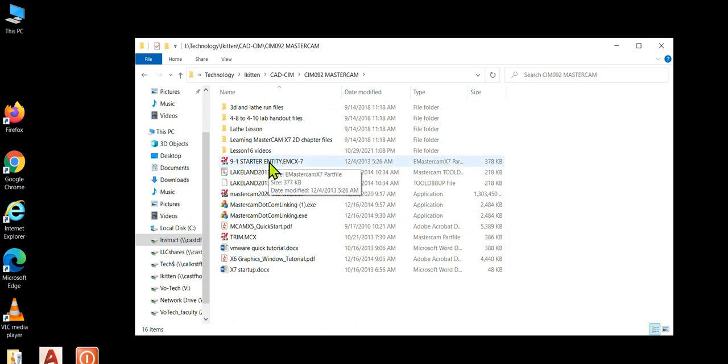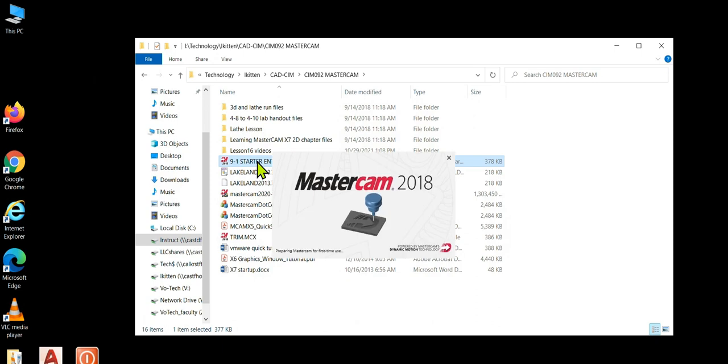But I didn't find the actual start MasterCAM. Okay, so I was able to open that up and it popped up. So if you hit the starter entity right here, under CAD Sim92 MasterCAM, and then the starter entity and double click on that, it looks like it opens MasterCAM.